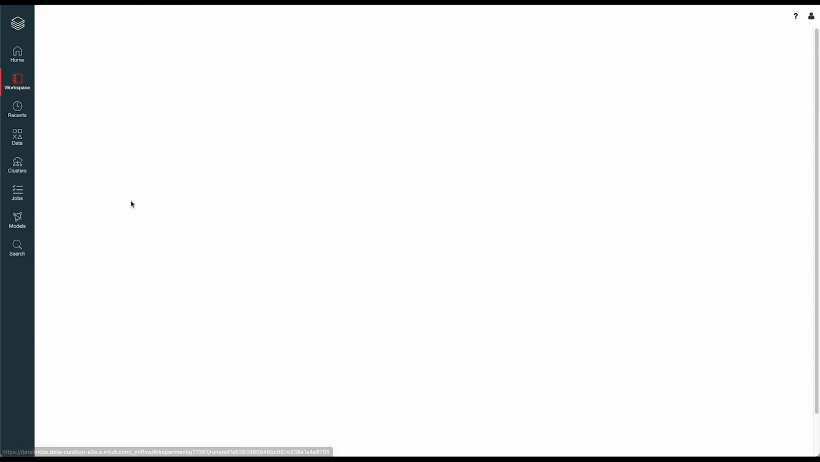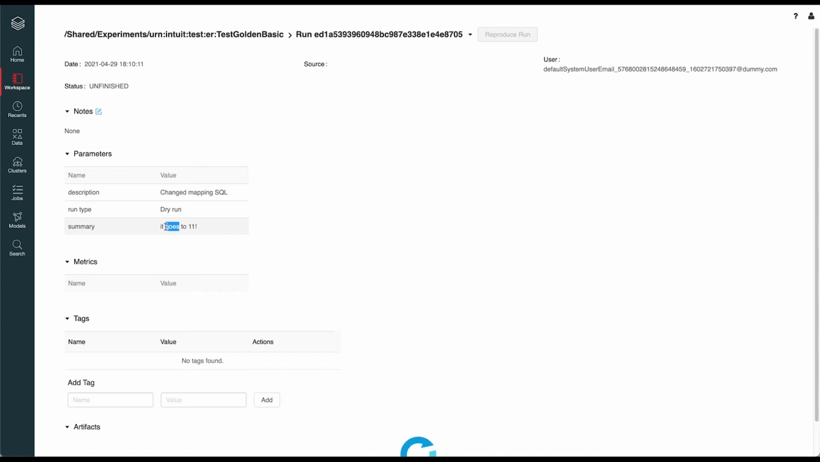And there's not much to see here, but I want to show that the information that I captured early on in this process appears in the MLflow record. So we can see the summary and the description of the changes. And we can see that this is a dry run.